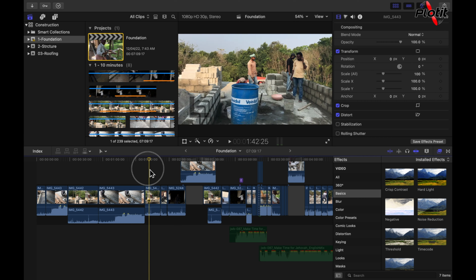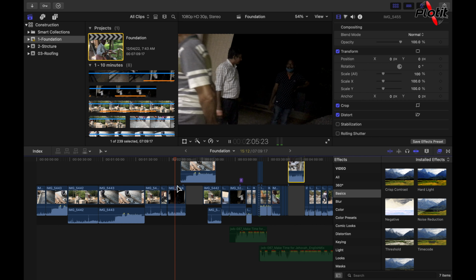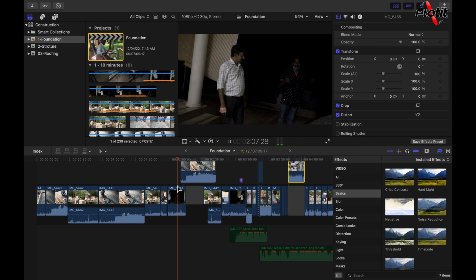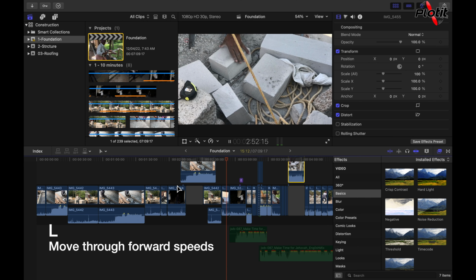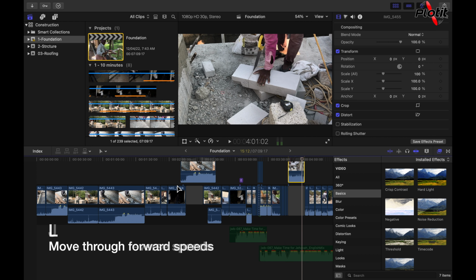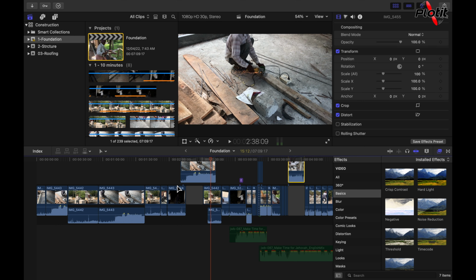The second option is you can use your playhead. Like this, you can move your playhead. Another method is using the JKL, the magical keys which you remember. You can play or skim through your videos with the JKL keys. If you press L multiple times, your speed increases. And if I press J multiple times, it goes in reverse. The speed of this movement depends on the number of times you tap the J or L keys.